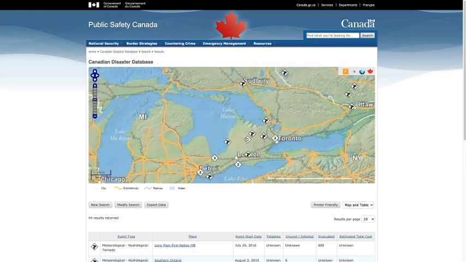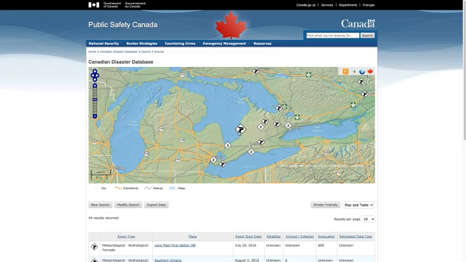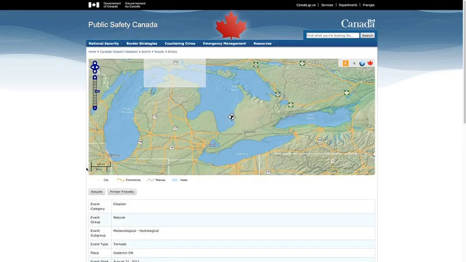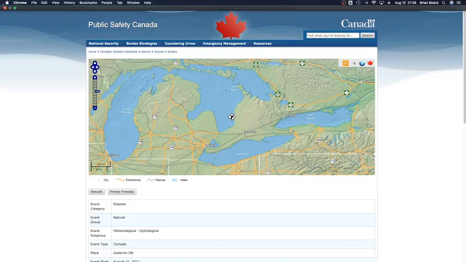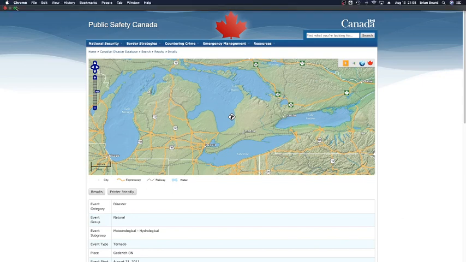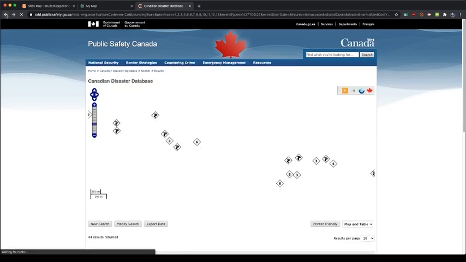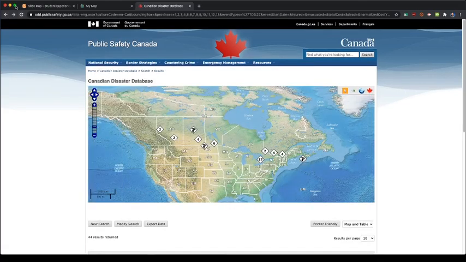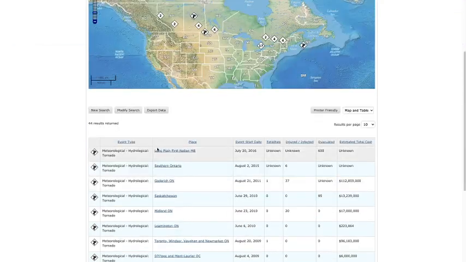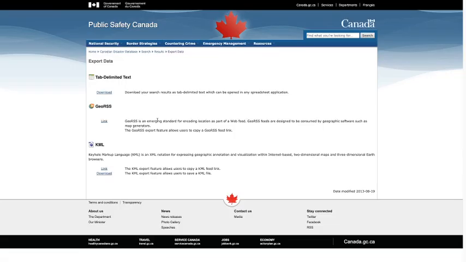So as they start to become clearer and clearer, we can click on the events, and it will give us some information about it, which is nice. But what I want to show you guys is, okay, what we can also do is export this data and input it into ArcGIS.